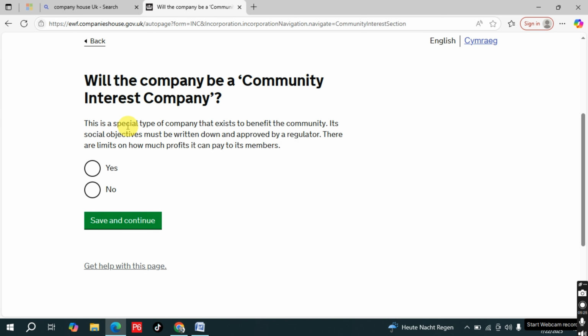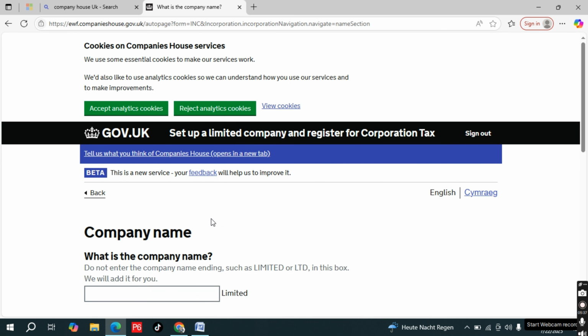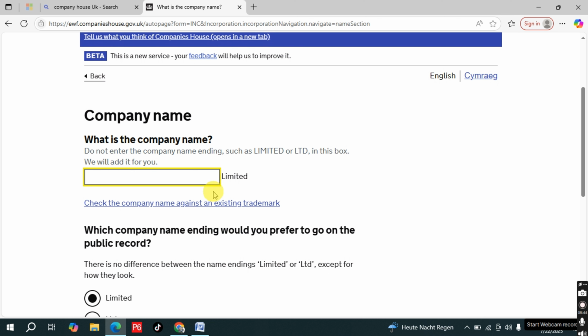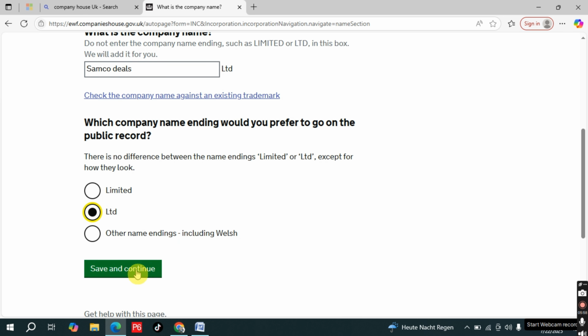Will the company be a community interest company? No. Save and continue. Will the company be limited by share or limited by guarantee? I am choosing this option, limited by share. Save and continue. Now you need to use a unique company name here. I am using a random name. You need to use it as per you. Save and continue.